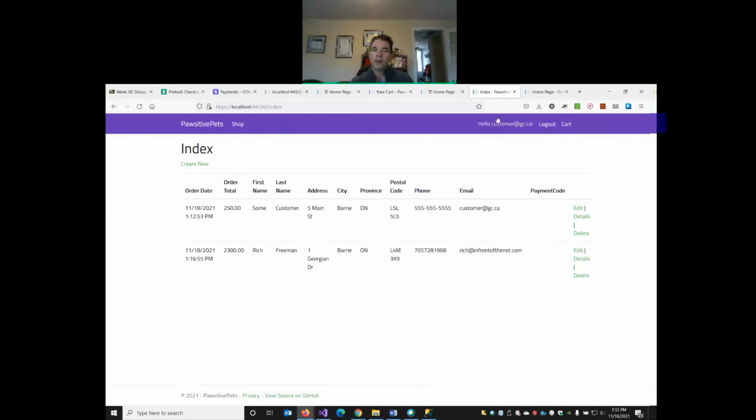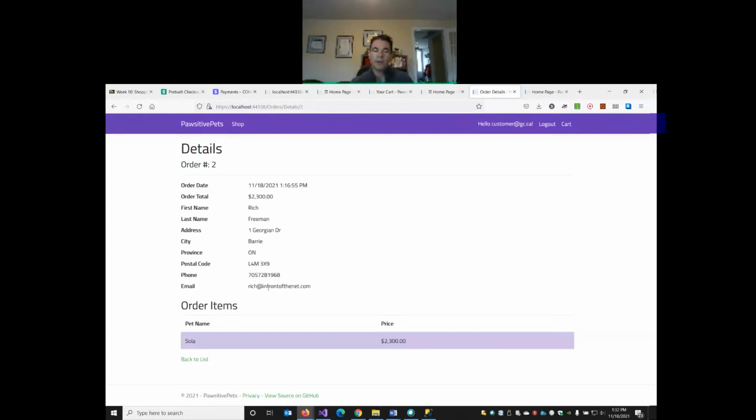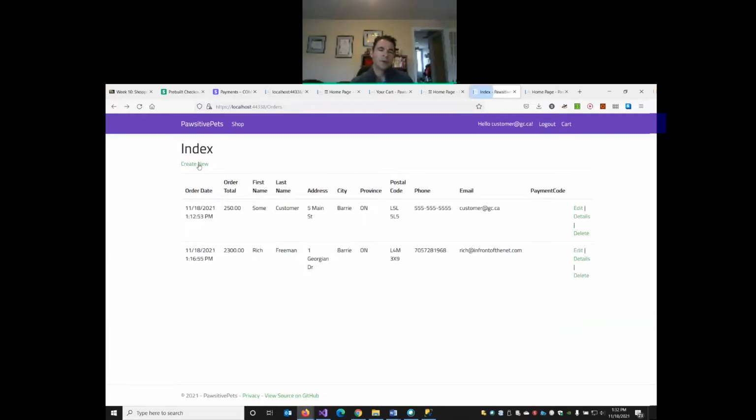We'll also need to add security so that when I'm logged in as this user, I shouldn't be able to see this order. This is someone else's order. So I shouldn't be able to see it here, nor should I be able to view the details of an order that is not mine. So we'll clean up the HTML here, and then we'll just do that little bit of security implementation.